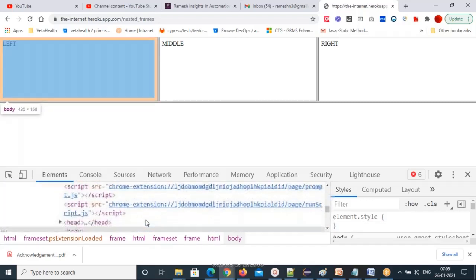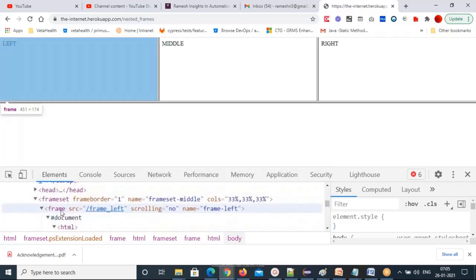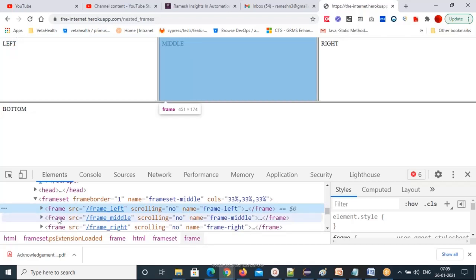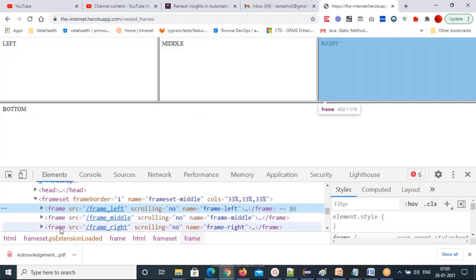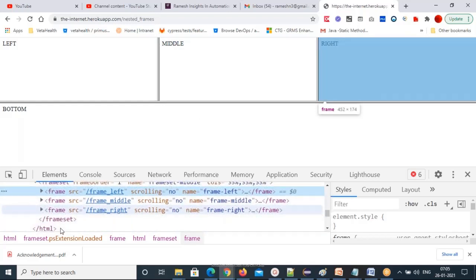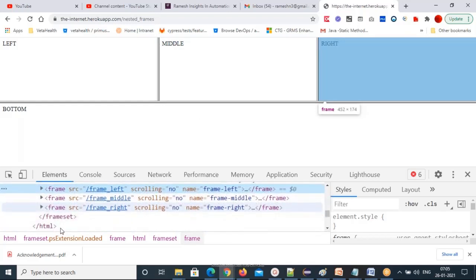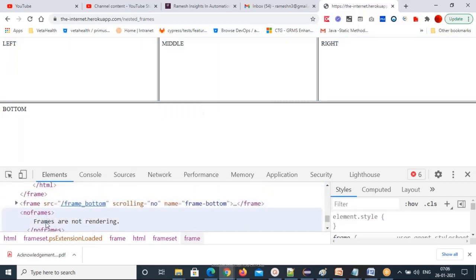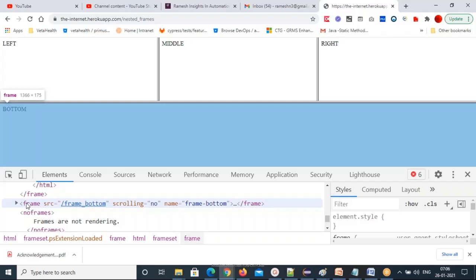Here you can see the frame tag. The left part is in a frame tag. Okay, we'll close this. Second, the middle frame also has a frame tag, and then the right one is also in a frame tag. So you have 3 frames. What about the bottom side frame? This bottom one is also another frame, so all these frames you can get.